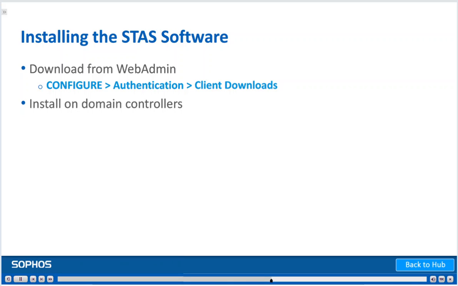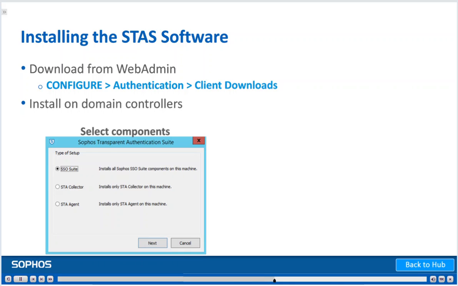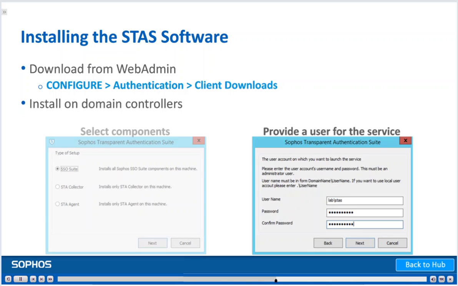To get started with the Sophos Transparent Authentication Suite, the STAS software can be downloaded from the web admin at Configure, Authentication, Client Downloads, and installed on an Active Directory domain controller. During the installation, you can choose to install just the collector or agent component of STAS or both.